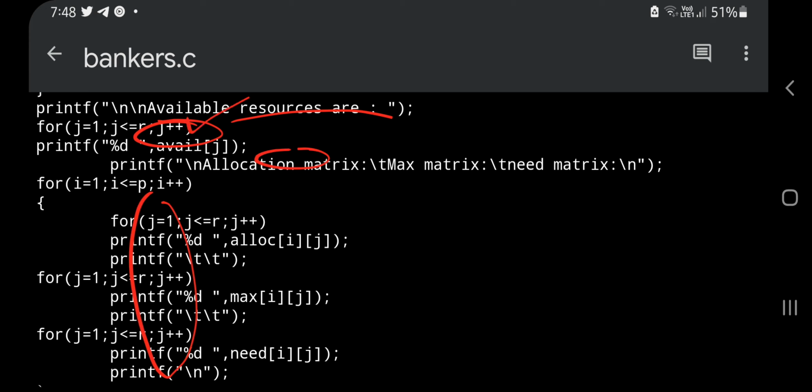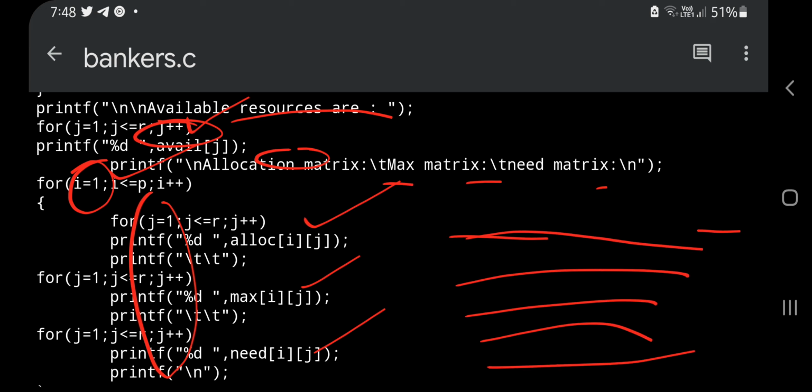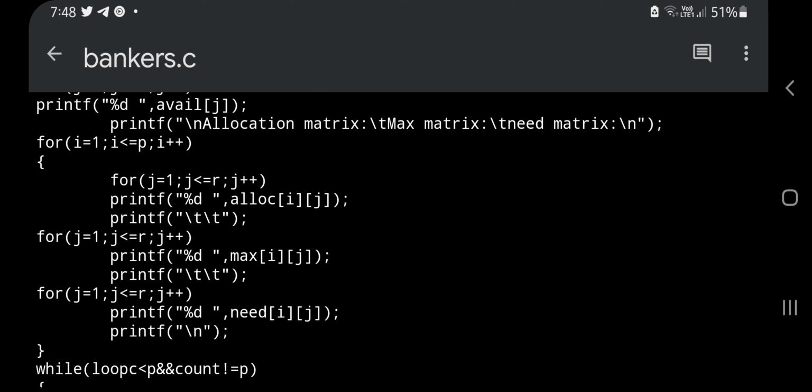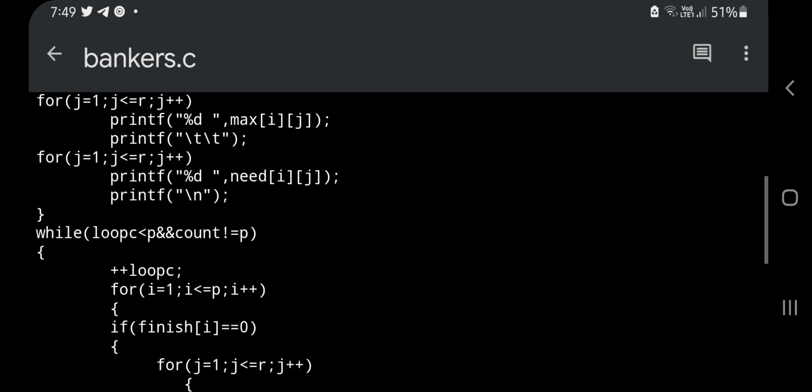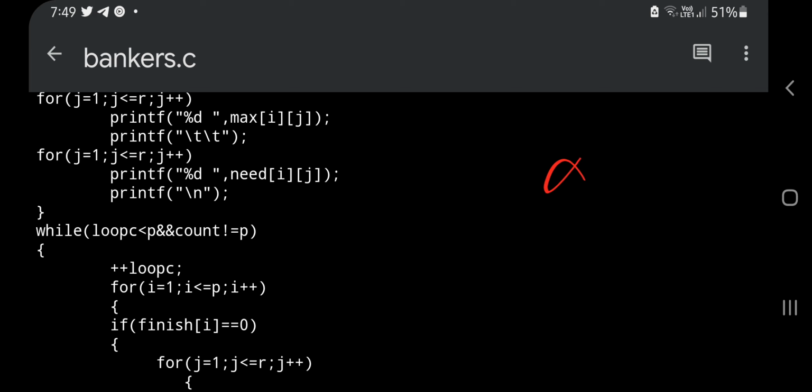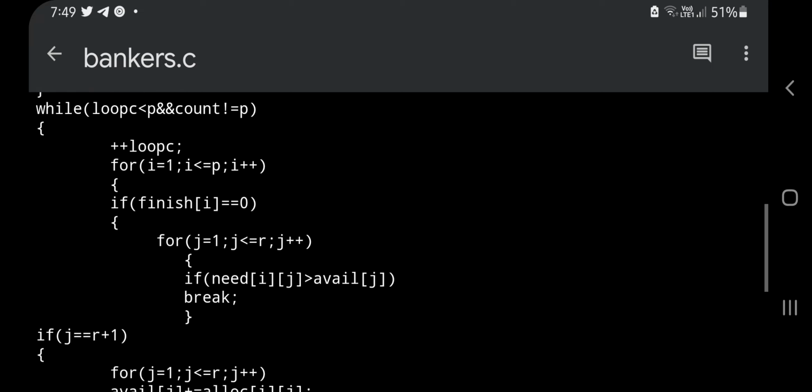So 6 for loops, and here we have 7, 8, 9, 9 for loops, another inside another for loop. So 3 times it will print for each row, and it will print for each number of process. The outer loop keeps the count of process, and the inner one is for each resource. Okay, so we have a total of 9 for loops initially, and after that we have the while loop here.